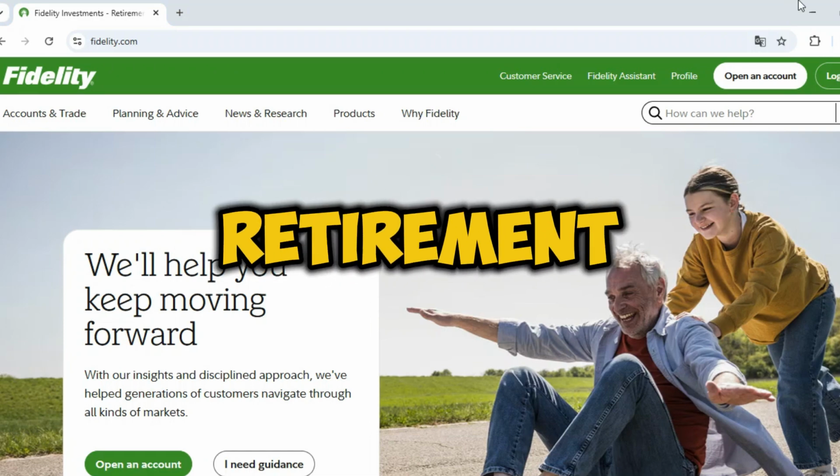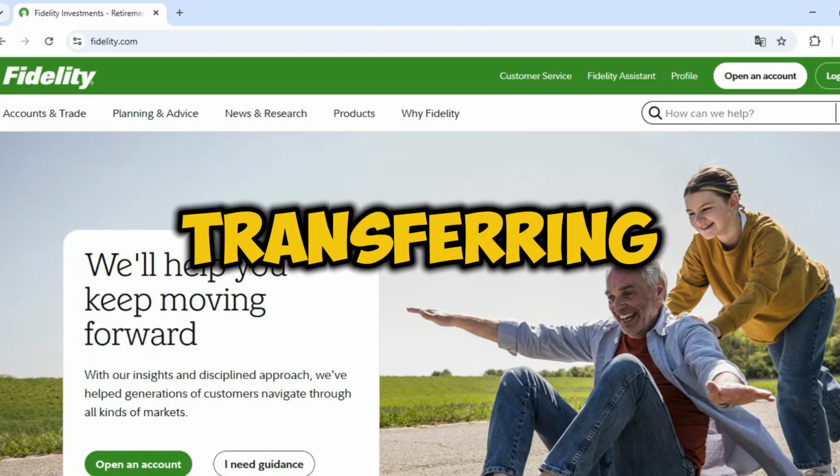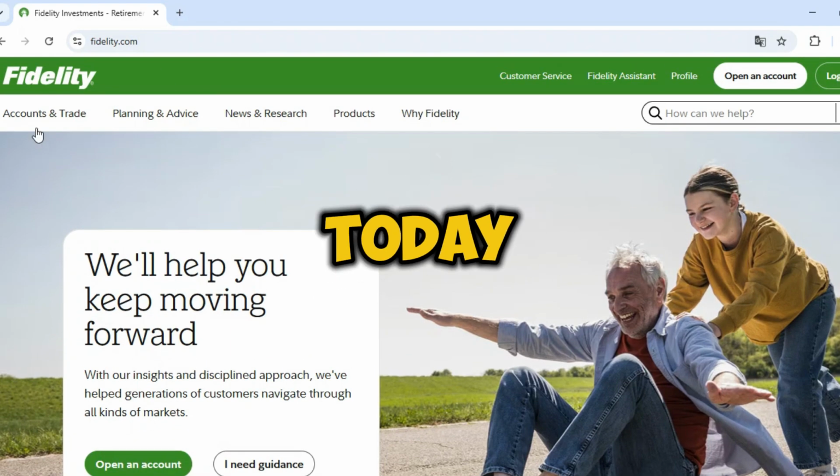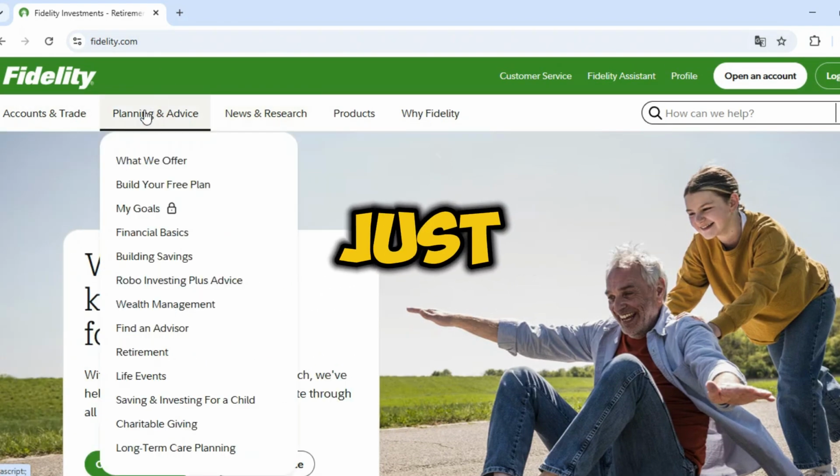Want to consolidate your retirement accounts or get better service? If transferring an IRA from another firm to Fidelity seems like a paperwork nightmare, you're not alone. Today, we're transferring an IRA to Fidelity in just a few minutes.